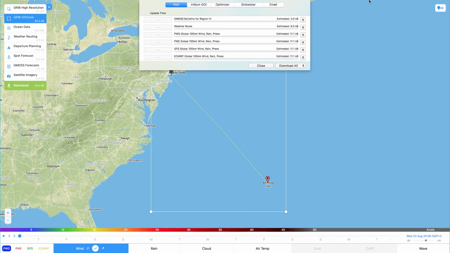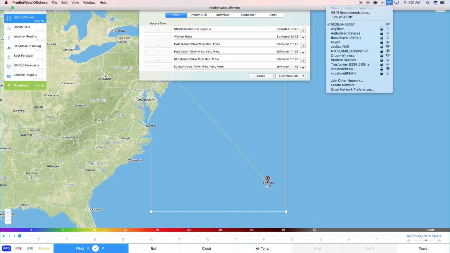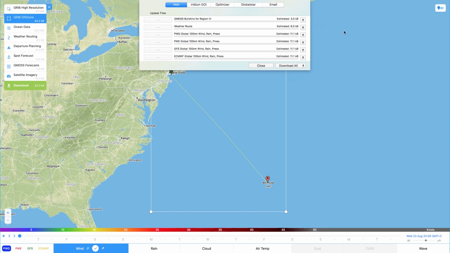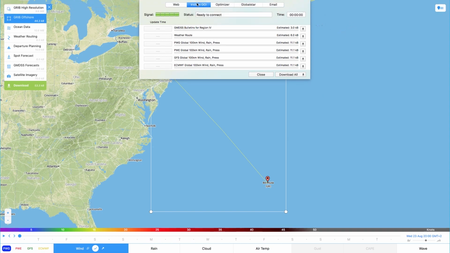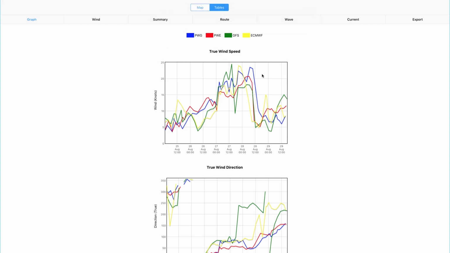It's important at this stage to check that your Wi-Fi is on your chosen connection type. For this example, we are connected to the Iridium Go Wi-Fi in the Wi-Fi settings on our computer. Once you have connected your Wi-Fi, match the connection type on the top menu in the Downloads box. Then click on Download All. Once all of the files are downloaded and have a tick next to them, click on the Close button.